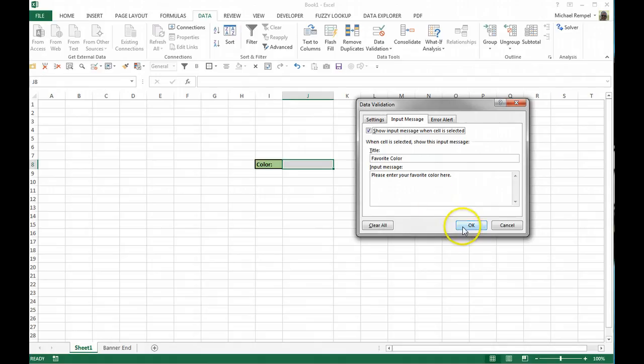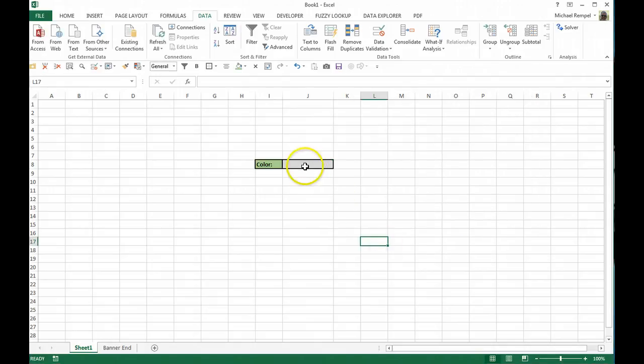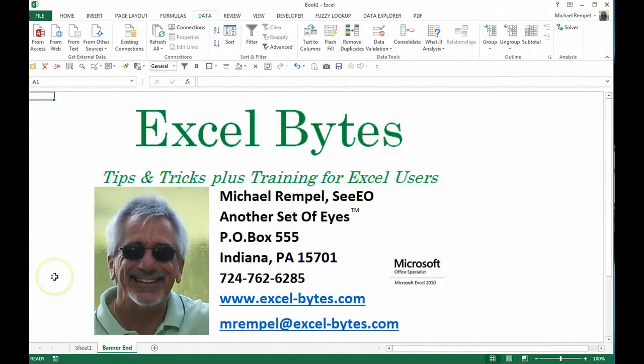I have that checked. I'm going to say okay, and now when I click on the cell, a message box pops up saying favorite color, please enter your favorite color here. And I'll just type in blue, hit enter, and again it goes off that cell, but if I click on that cell again, that box will pop up. And there you have it, a very simple way using data validation to instruct your users how you want data entered or what information you would want in any cell.